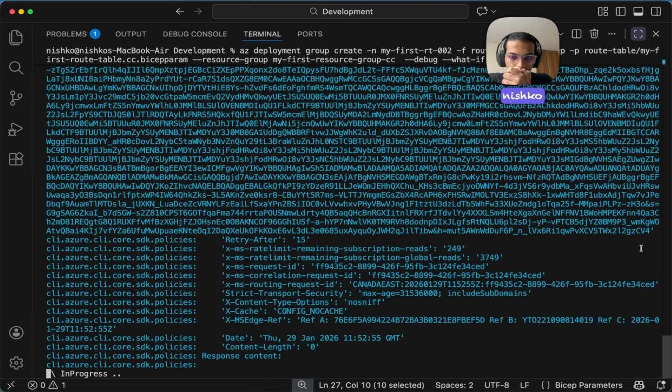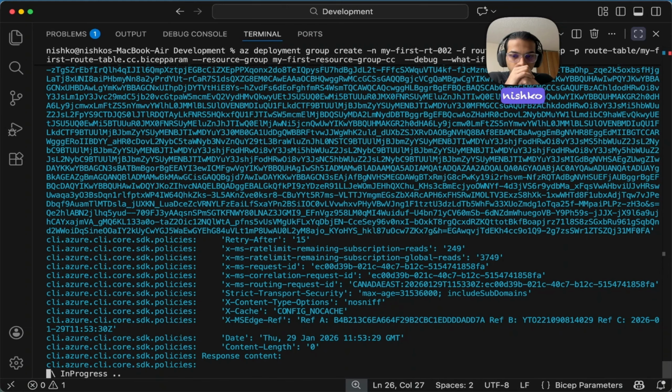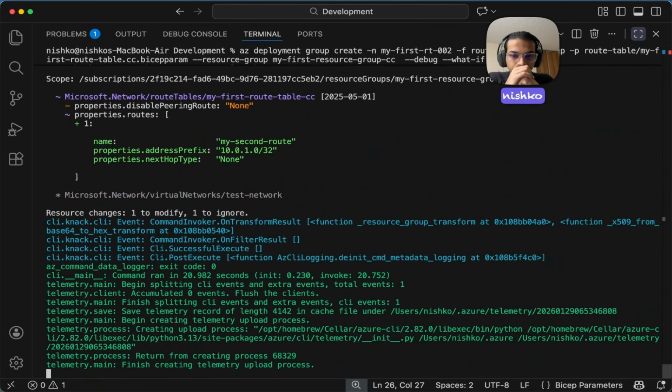So routes cannot, obviously, okay, that totally makes sense because these are rules, we cannot have the same rules. So I'm just going to modify it again, and I'll try one more time. Perfect, looks good.